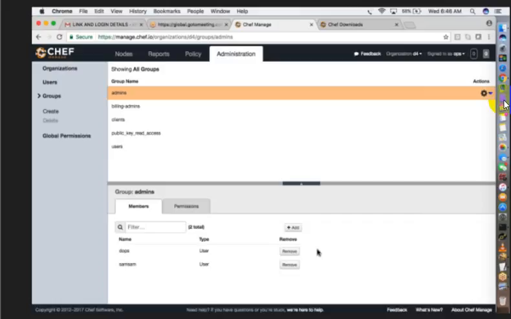This is how you give different levels of permissions. If it's not required, simply select your user and remove it. That's it. Very simple. Okay, clear?